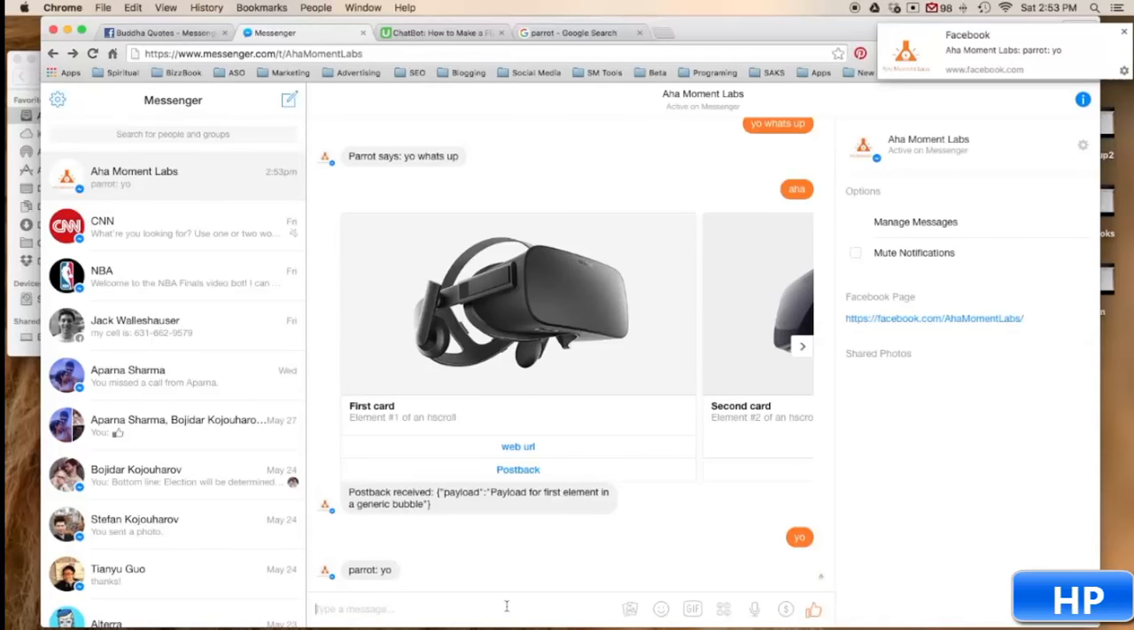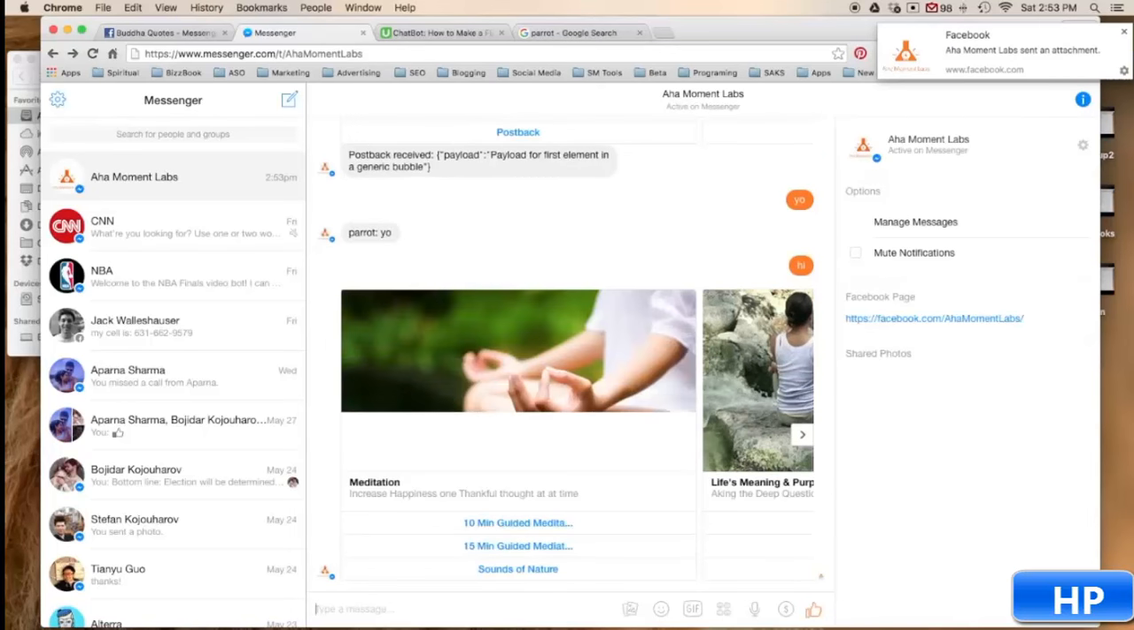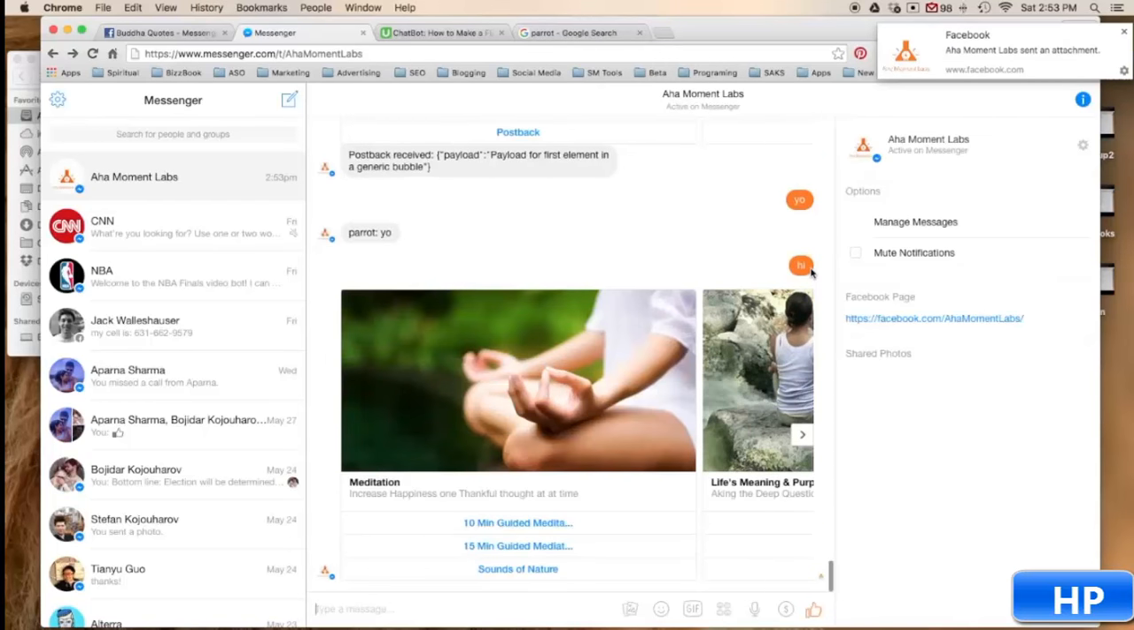And now let's say hi. And now we're getting the cards, right? Because we changed our trigger word. Of course, you could add more trigger words. You could have multiple trigger words. So it makes your app far more conversational.